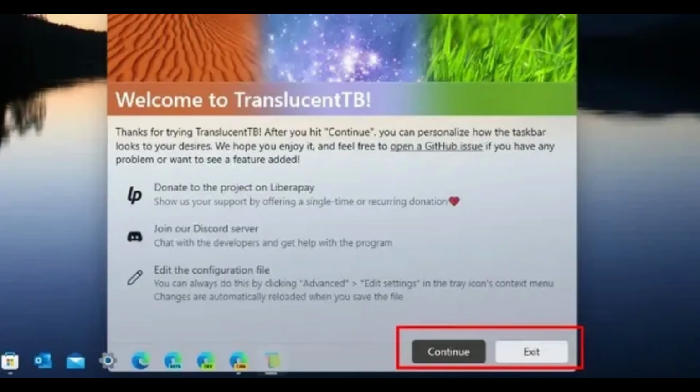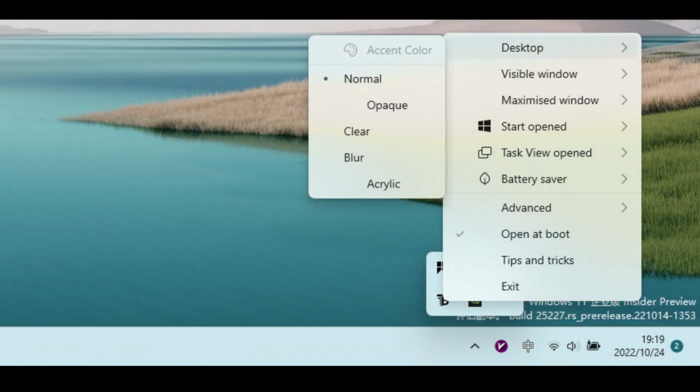You'll notice a small icon in your system tray. Click it to choose different transparency modes, like clear, blur, or opaque, to match your style.